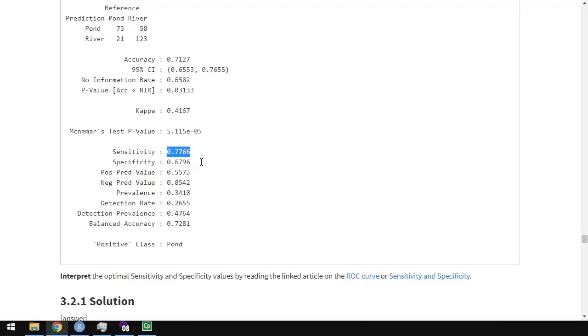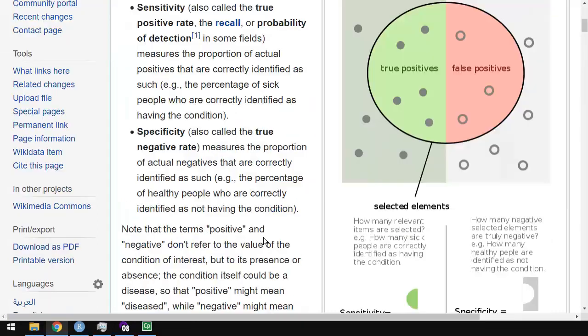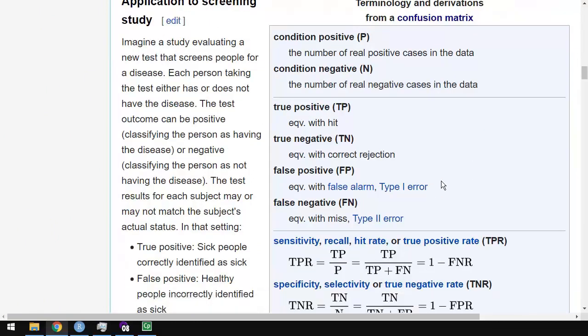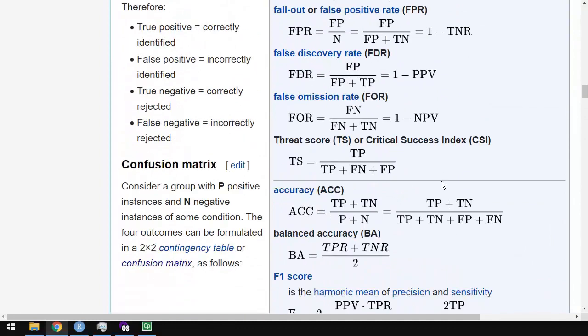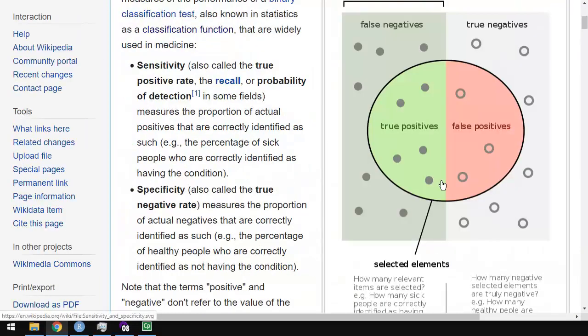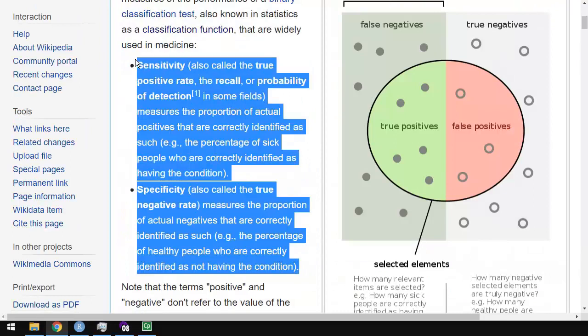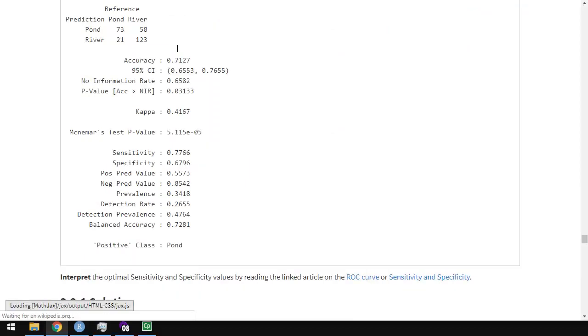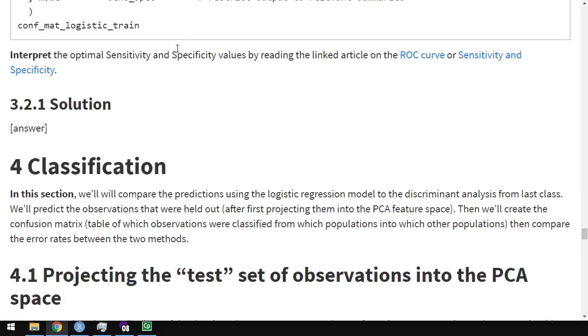Let's interpret these sensitivity and specificity values in this table. If you don't know what these values are, here are some links for you to read and understand them, and then give an interpretation. This Wikipedia article is extremely detailed, but what I recommend is just looking up these two values, sensitivity and specificity. All right, let's go back.